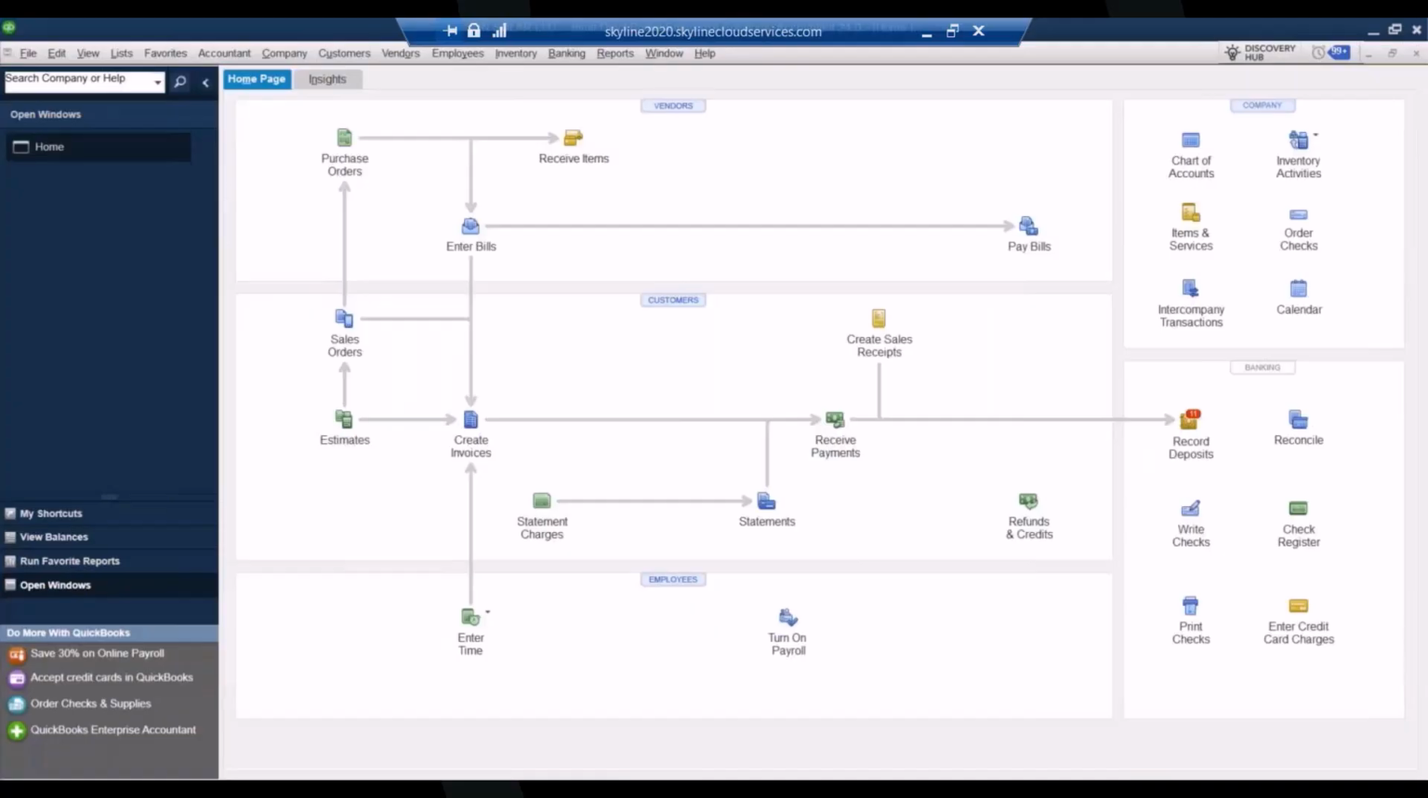So I want to go ahead and walk through what that process looks like to set up a prepaid account, record a prepayment, and then go through that reconciliation process.